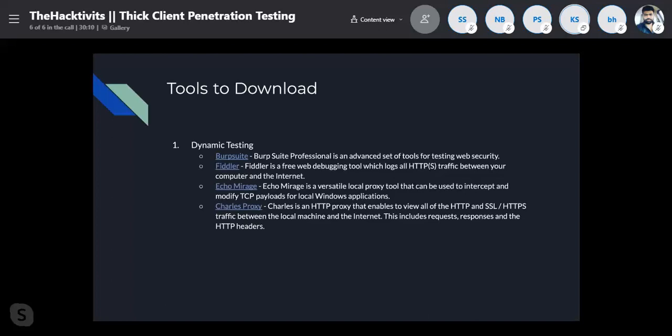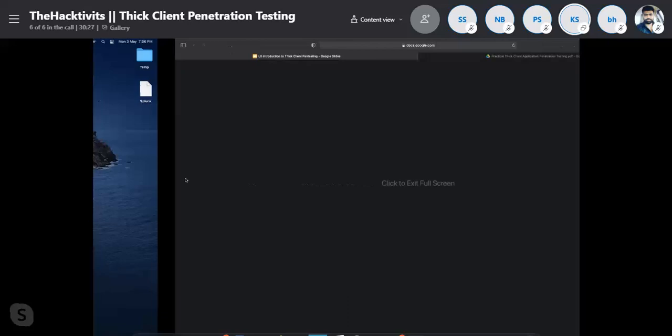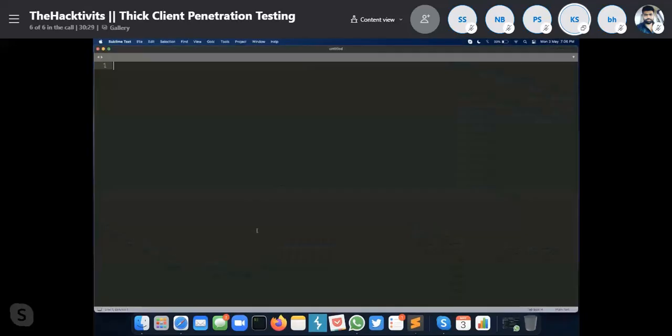When it comes to dynamic testing, we will be using these particular tools. When it comes to thick client applications, during dynamic testing we will see two types of applications. First one, we can call proxy aware applications, and second one, proxy unaware applications. These are the two types of applications which we are going to see.